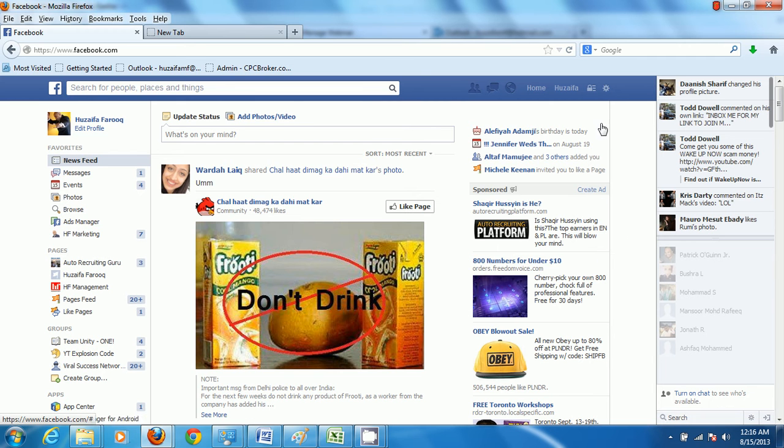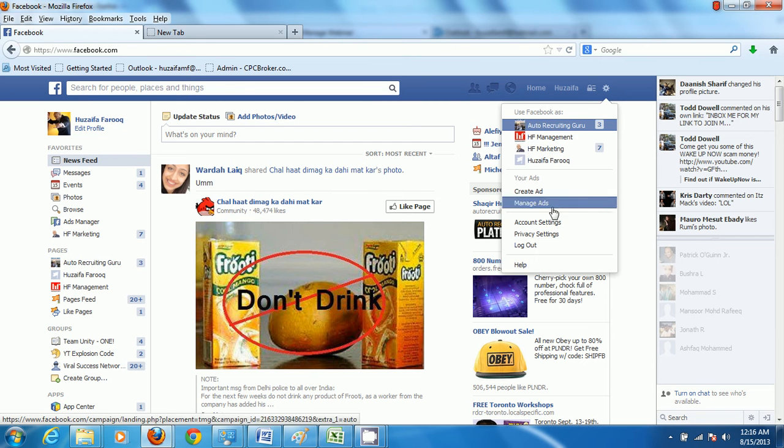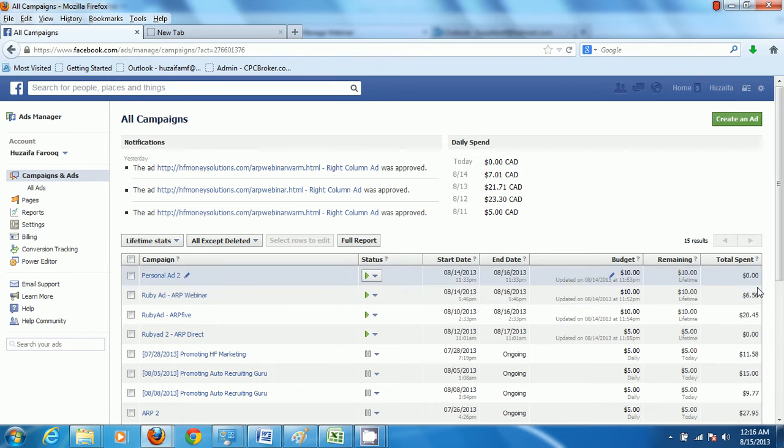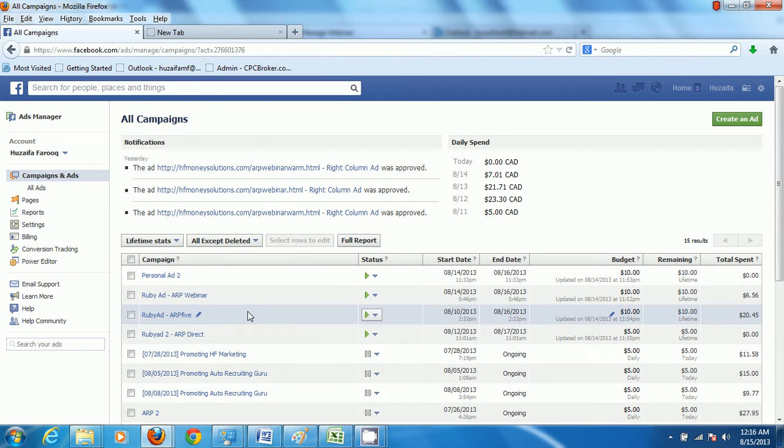What you want to do is go onto the right side of your panel, your home page, and you either go create ads or manage ads. I usually go manage ads first because it kind of gives me a sense of where my current ads are going. I have a lot of ads here, as you can see.